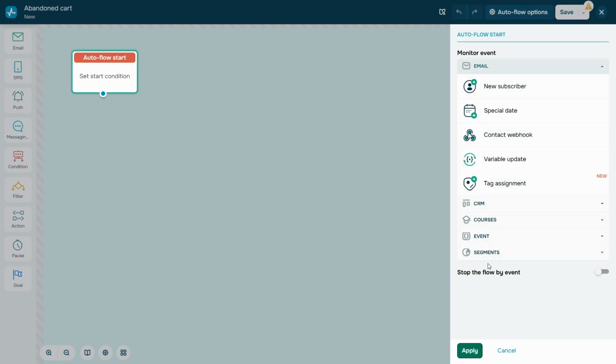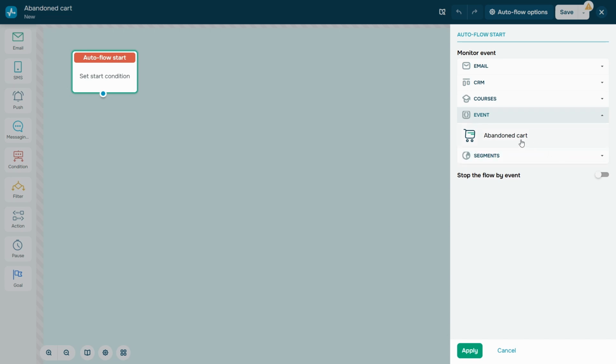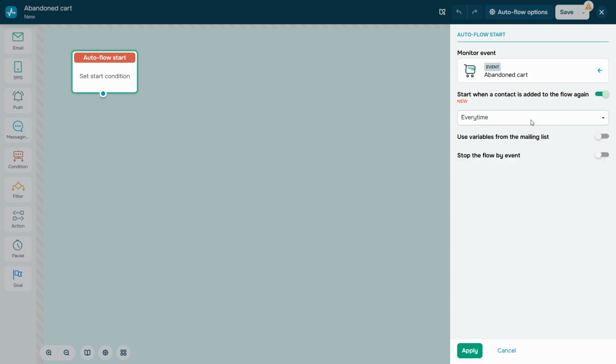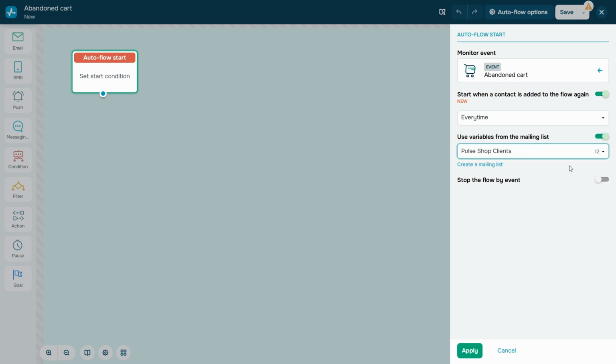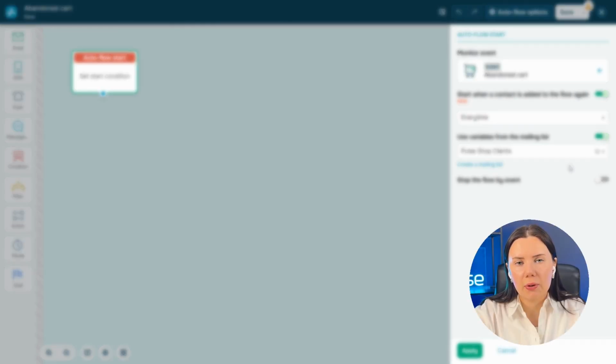On the right sidebar, you'll see a list of available flow triggers. Under Event, select the abandoned cart event you've created earlier. You can also adjust launch frequency for every contact and select a mailing list to use its variables in your message. This is helpful if you already have some customer data points, such as first names, in a mailing list and want to personalize your messages using them.